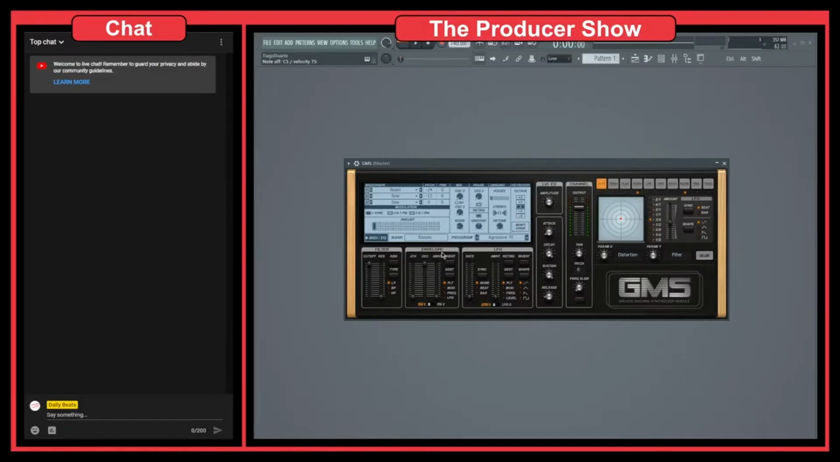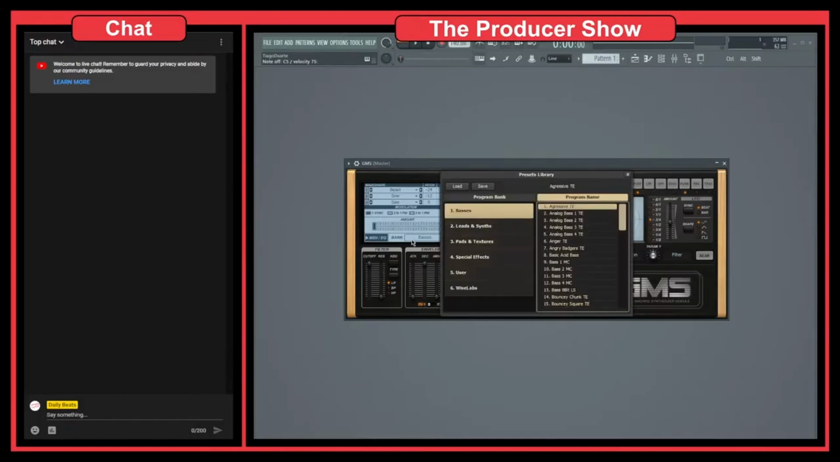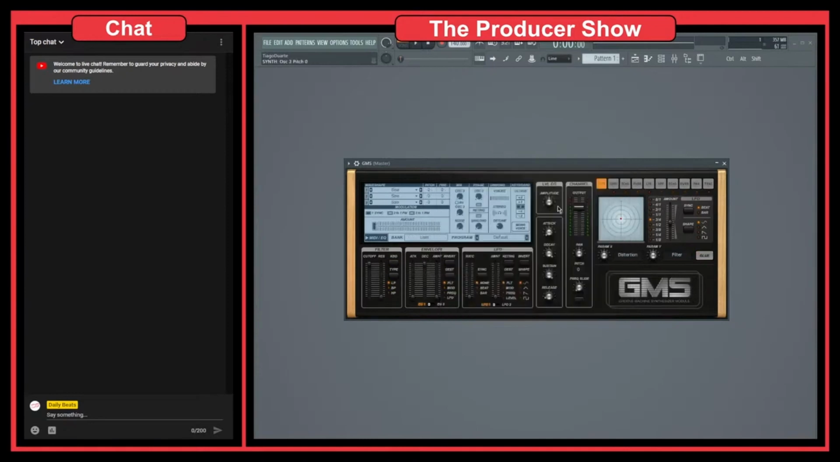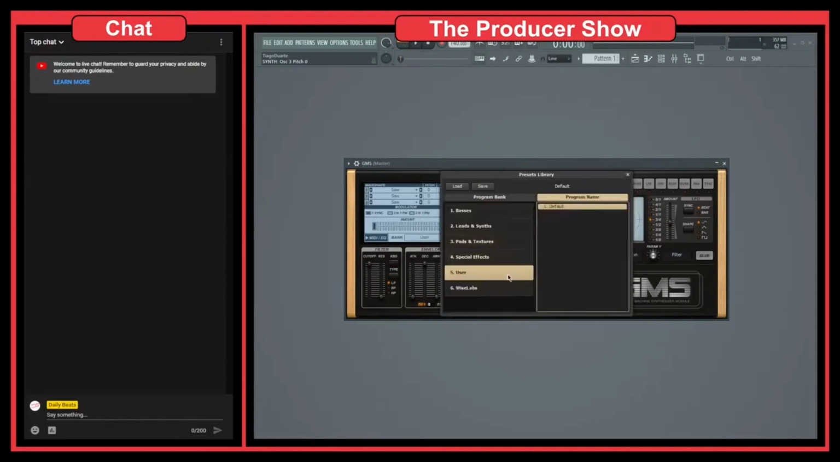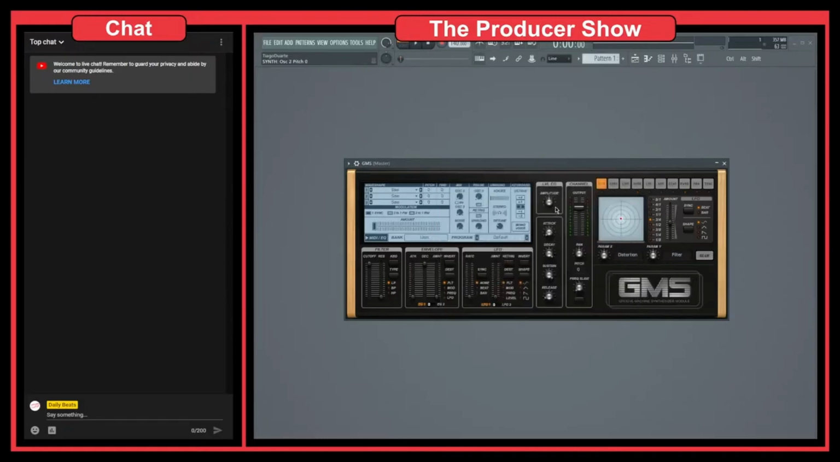Then we have here a bank where we can select what type of synths we want. Let's go with the default, which is just a saw. Or you can go with programs. Bank and programs pretty much give you the same thing, and you can select whatever you want. This is the first section that you would look at for configuring your oscillators.